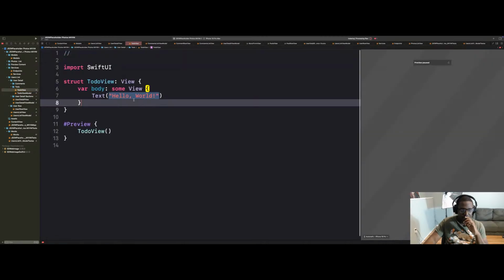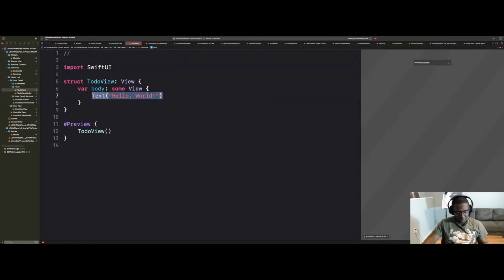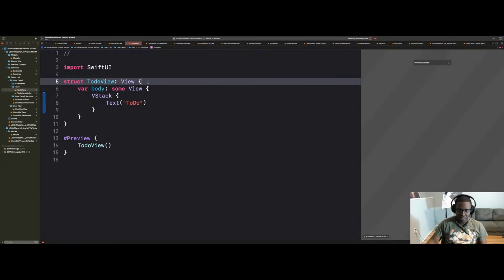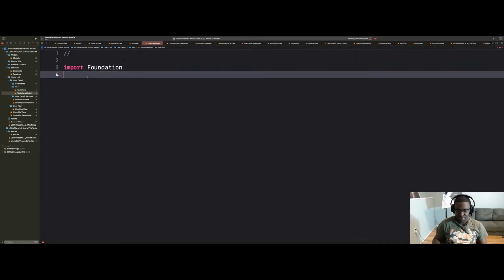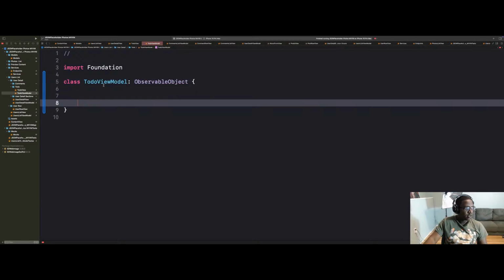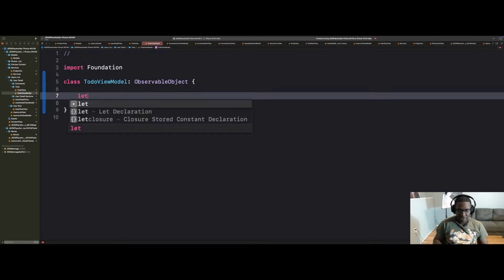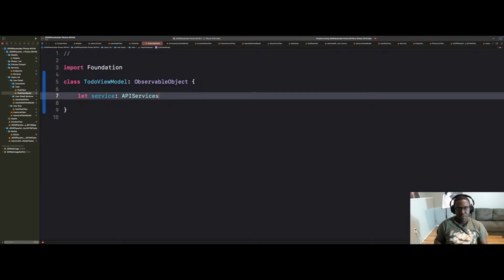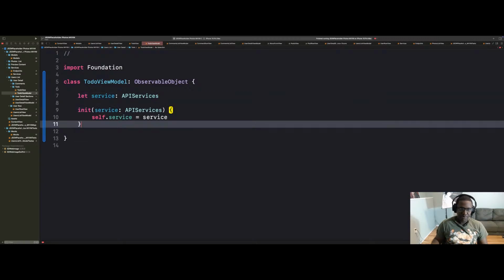Nice. And let's just replace this with a quick VStack, and let's create a quick class called to-do view model, make it an observable object. Nice. And then we are going to need it to have a service so that we can actually make API calls. So we say API service. And we're going to make an initializer for it, but we're not going to make it default because we want to pass the API service from our parent view. I'm running through it because, as I said, we did it in the previous streams a bunch of times.